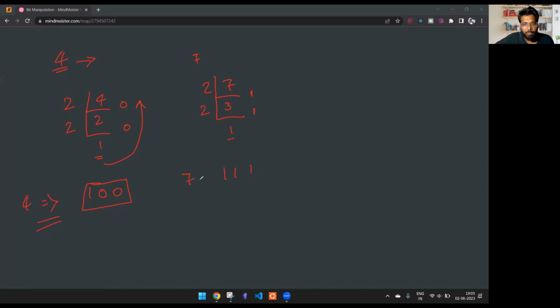Clear? So 7 can be represented in the form of 111. Clear? Now, in case you want to convert this binary code to a number, how can you do it? So let's take this 4 itself. For example, here we have 100. Now, how can we convert it?